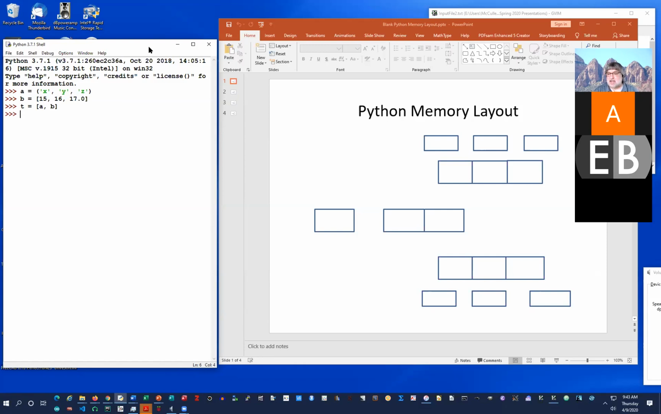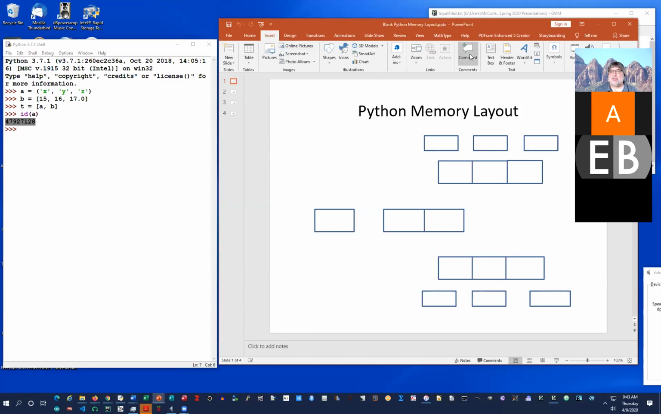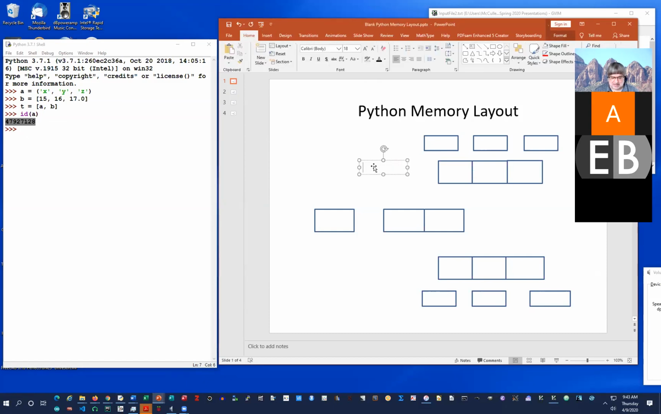Now, let's use this function that Python has that tells us where something is stored. So I can say ID of A, and A is a tuple, and this is its ID. So I'm going to go over here and say, this was easier on the whiteboard, but that's okay. We'll make this work. So this is A, and this is its ID.